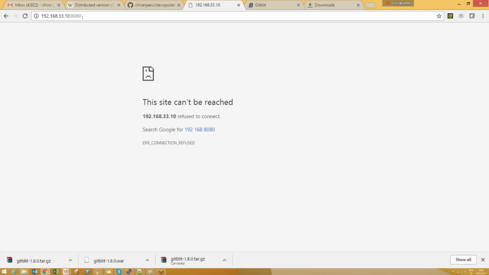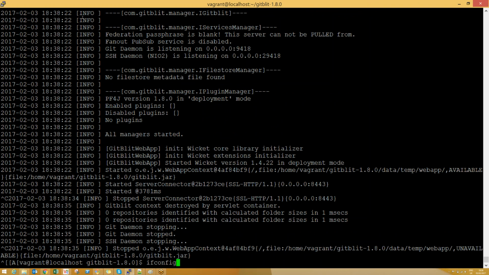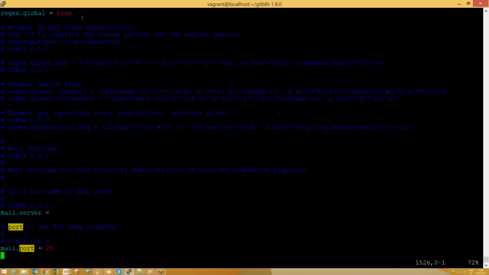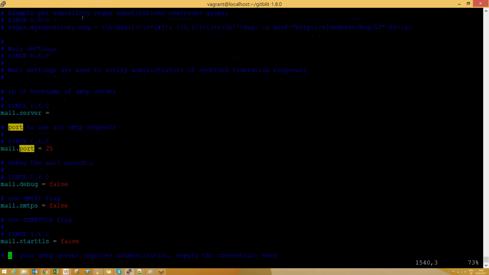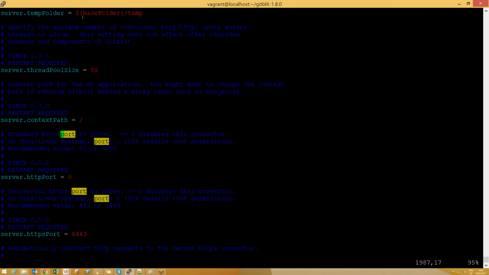No plugins. No. There should be a port number actually. Let's search with the port. Mail.port is there. SMTP port is there. Okay, server HTTP port. This is 0. I think with this we can set it up. What we'll do, we'll set it up with 8080. Okay.